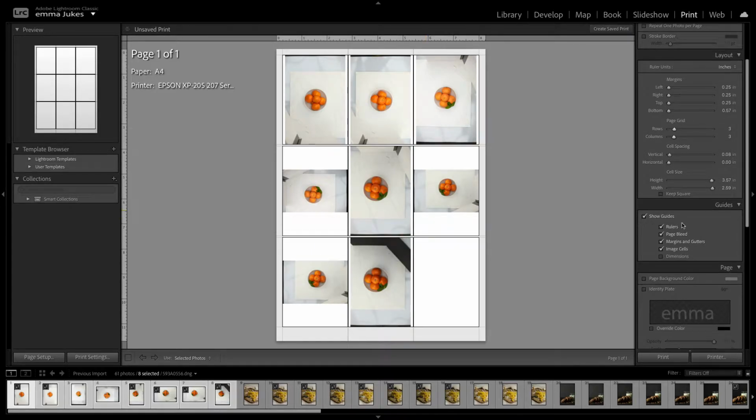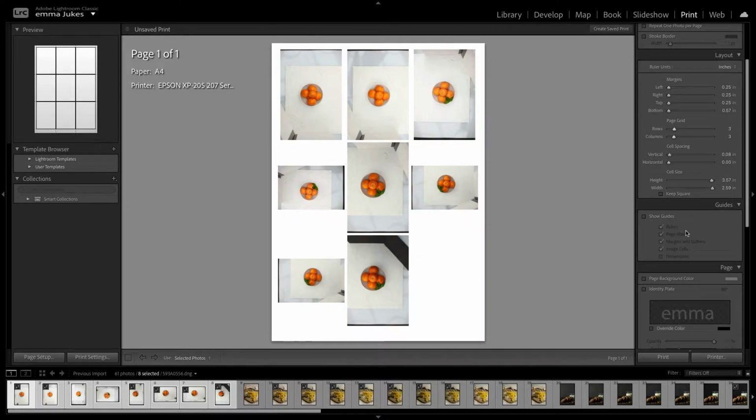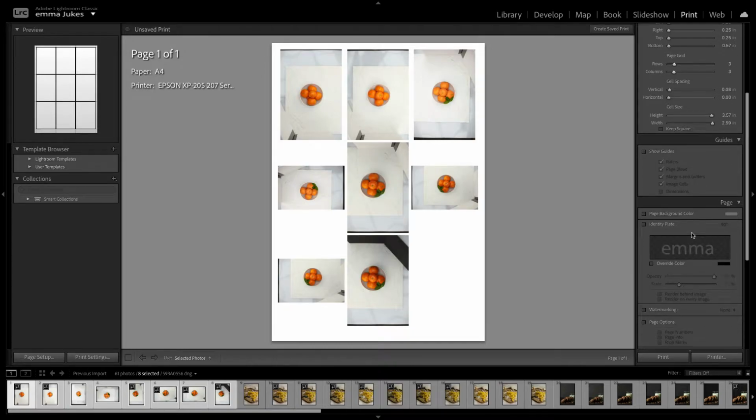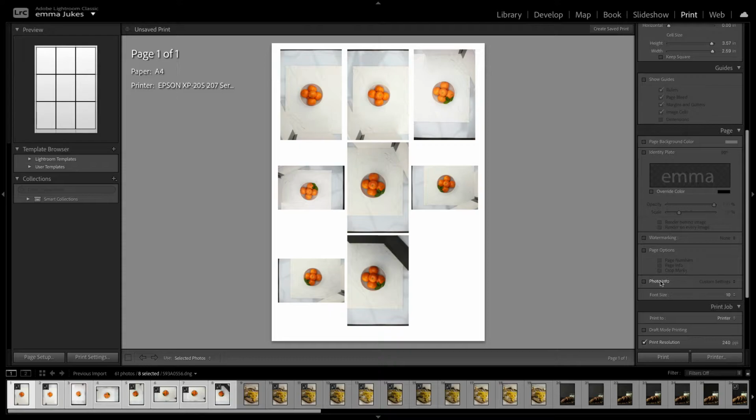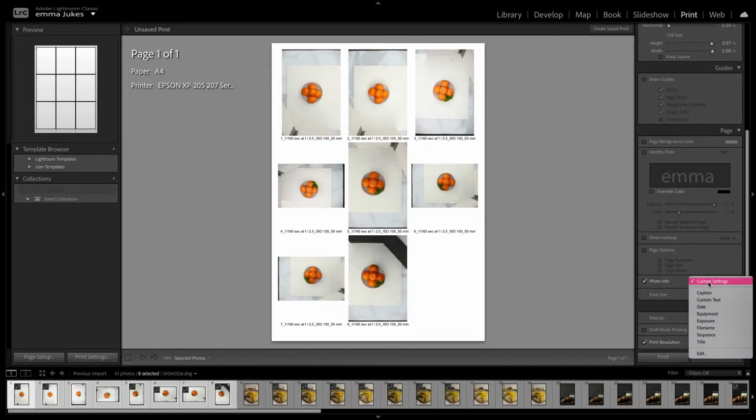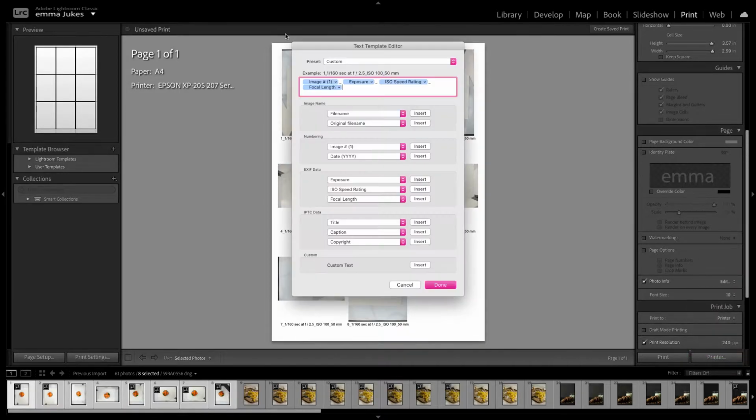It will automatically have the grids on. I'm not a big fan of them, so I usually take these off. And then if you scroll down to where it says page, you've got photo info. Now you won't have anything come up straight away, so you will need to go to edit first of all and add your custom settings in.